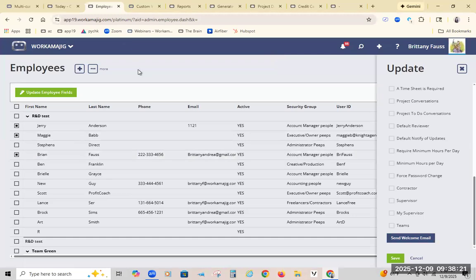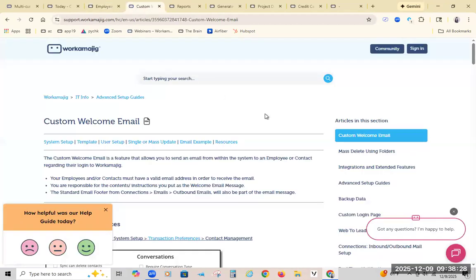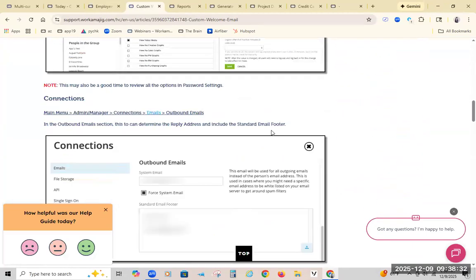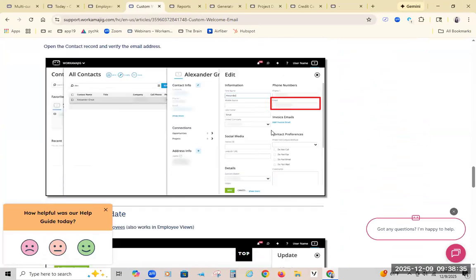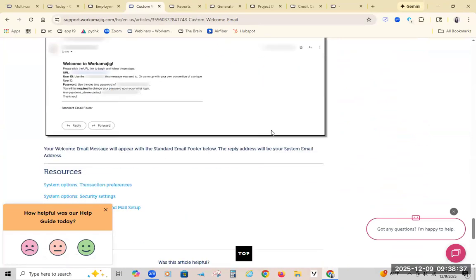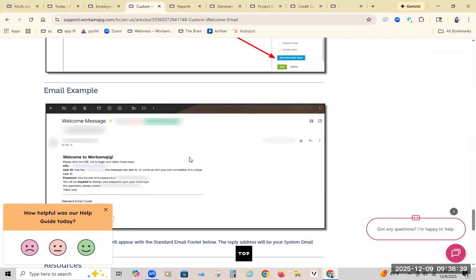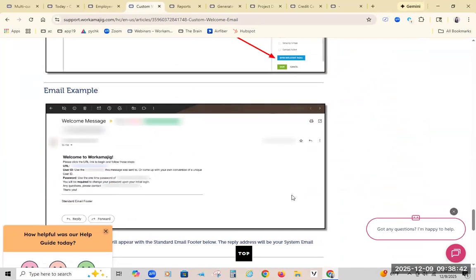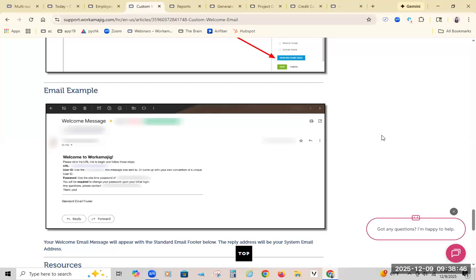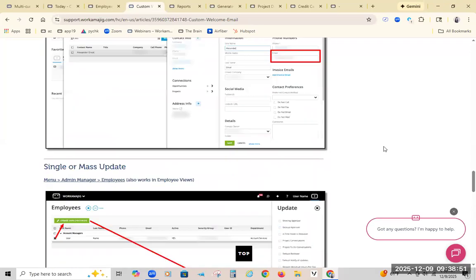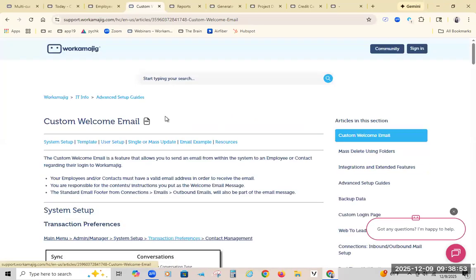We do also have, if you want to see an example of what that email looks like, if you go to the help guide and do the custom welcome email, there would be an example of what that looks like. So again, we do have that option of the email in here, or if you want to look at the whole help guide. Again, this is for your contacts in addition to your employees. So both will have that same option, and this guide kind of brings you to all of that information.